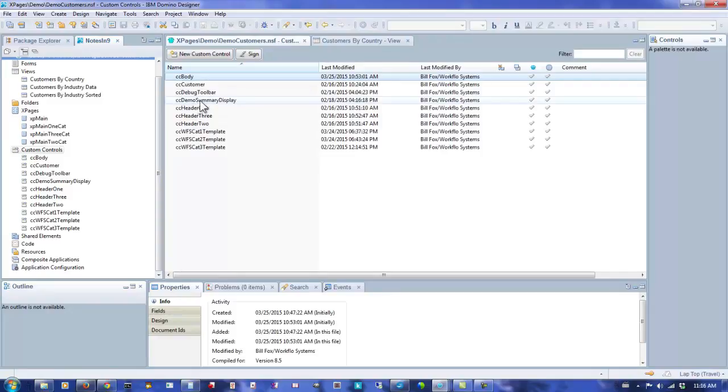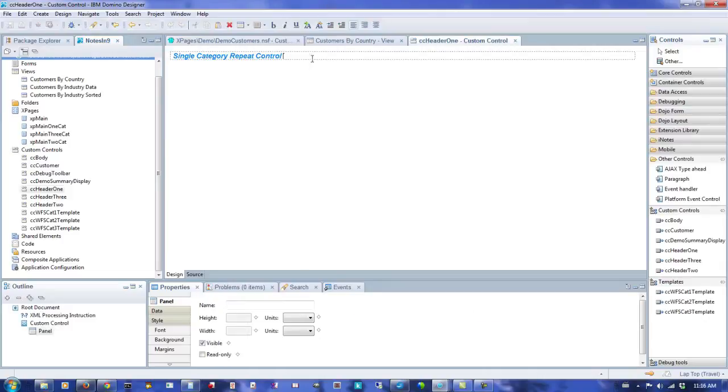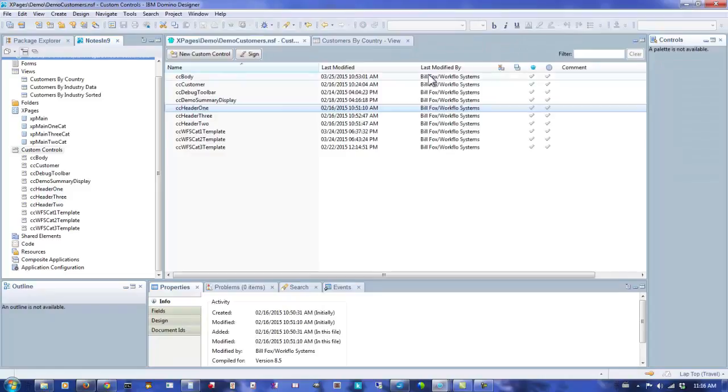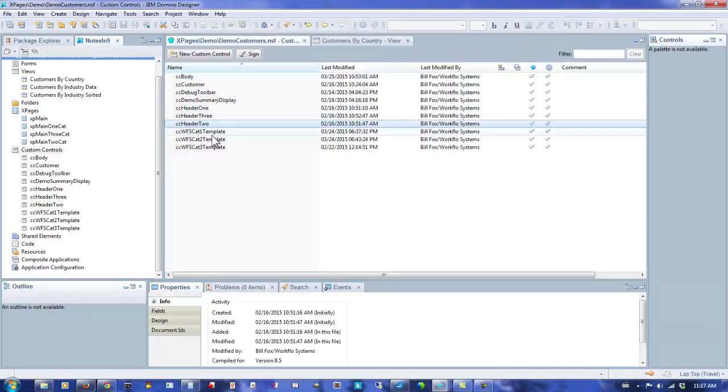In addition, I've created 3 headers, and this is really simplistic, just a panel, and I just put in some fixed text. This can contain a table, various controls, buttons, actions, etc. But in our case, it's just going to be a label, and likewise for the two repeat control.